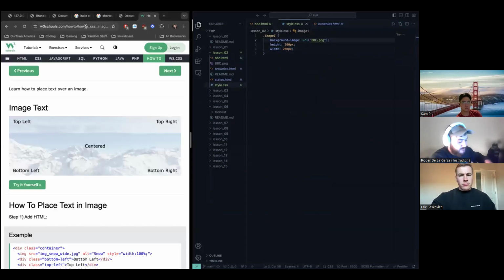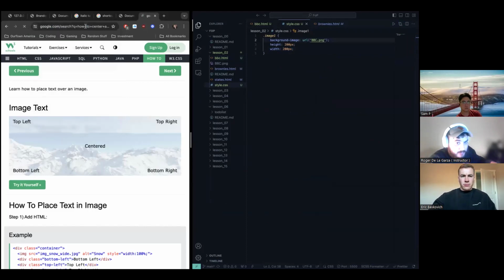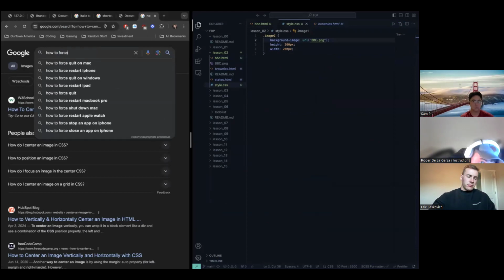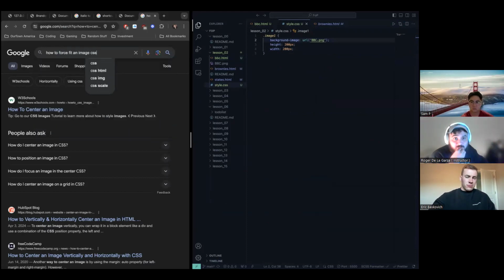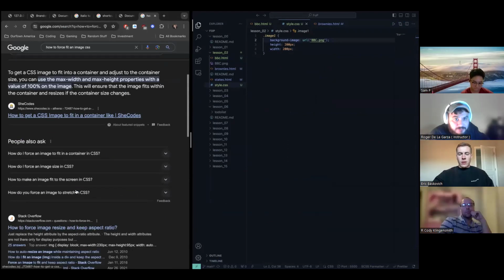What can we do with an image? How to center an image, CSS. How to force fit an image, CSS. That's with math art.